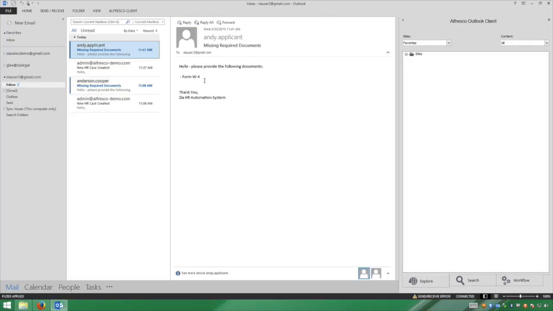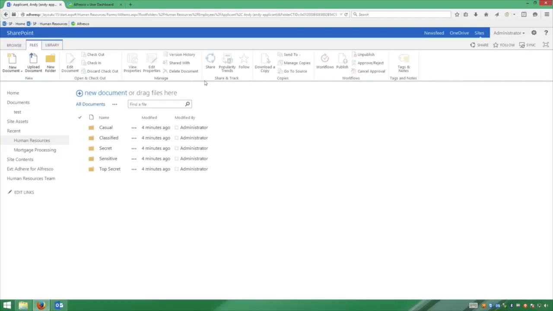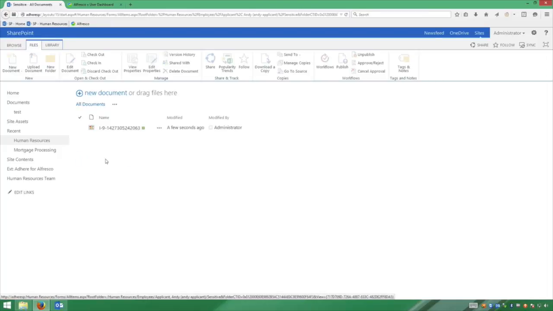So again, we've received our I-9, but we've not yet received our W-4. If we switch back to our SharePoint view and refresh, we'll notice that our document is actually gone from the main folder, and that's because it's been filed into our sensitive folder. This sensitive folder now contains our I-9, which has been renamed to make it easier to find.